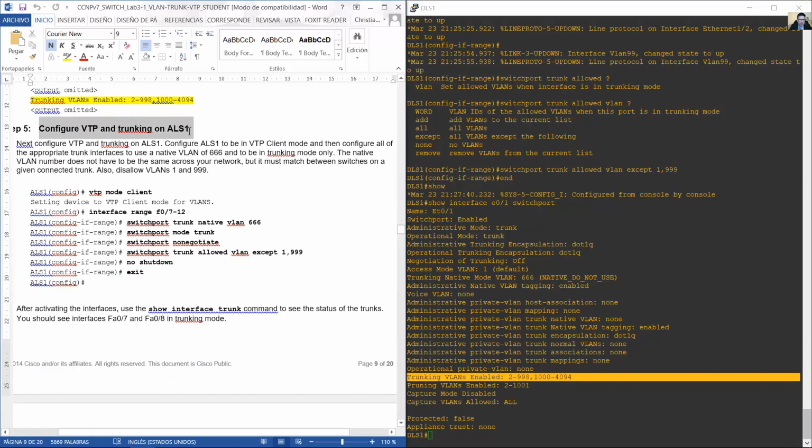Configure VTP and trunking on ALS1. Next, configure VTP and trunking on ALS1. Configure ALS1 to be in VTP client mode and then configure all the appropriate trunk interfaces to use a native VLAN of 666 and to be in trunking mode only. The native VLAN number does not have to be the same across your network, but it must match between switches on a given connected trunk. Also, this allows VLANs 1 and 999.